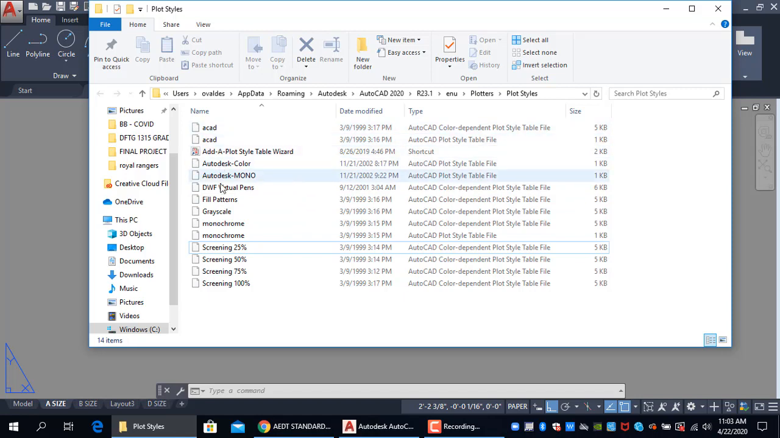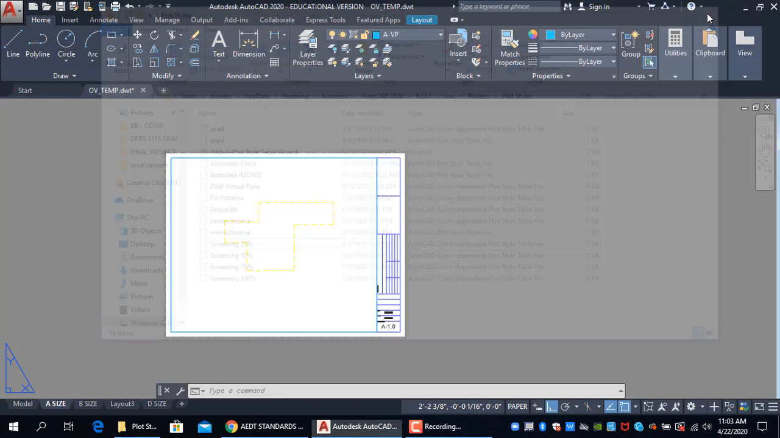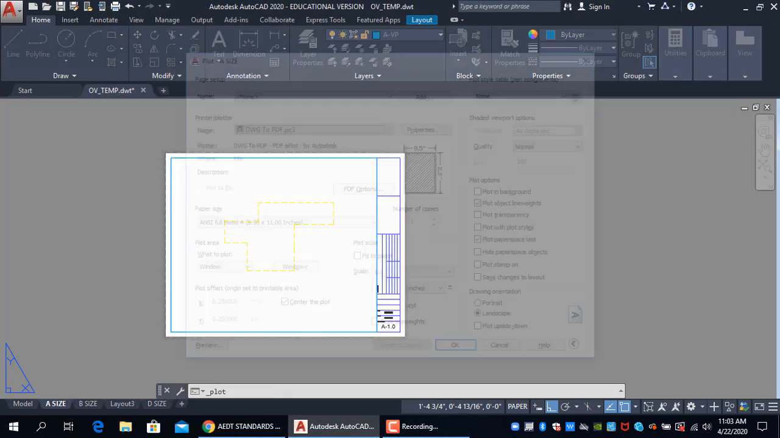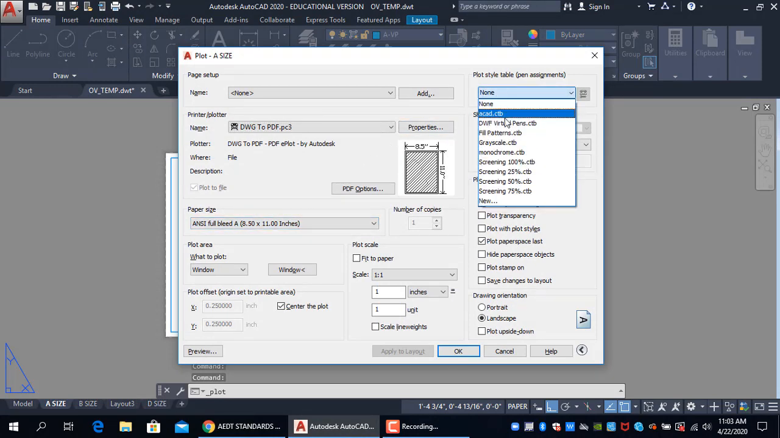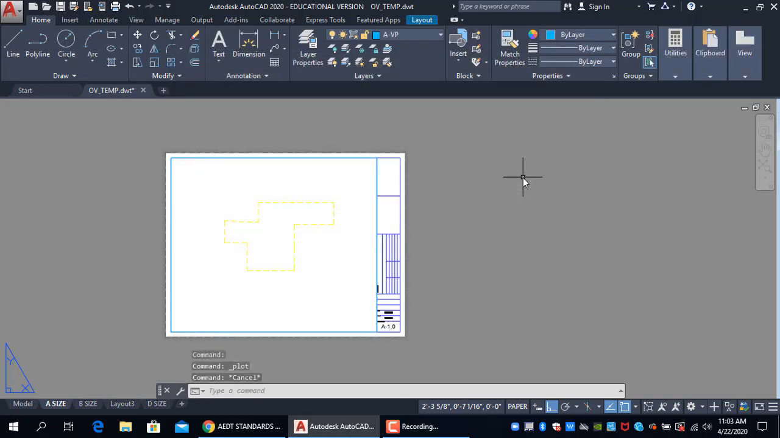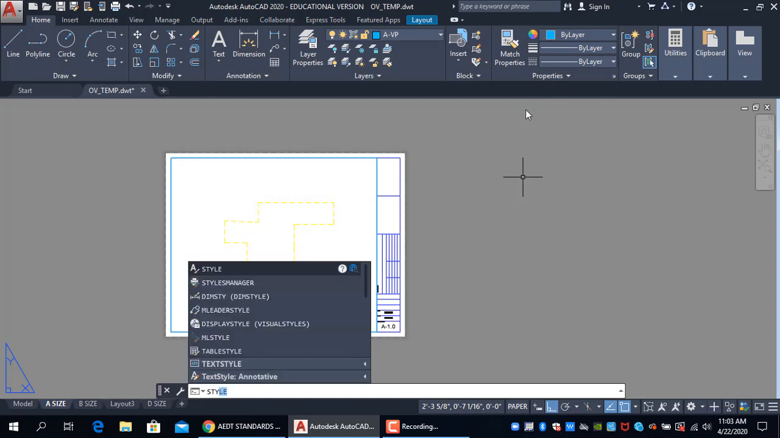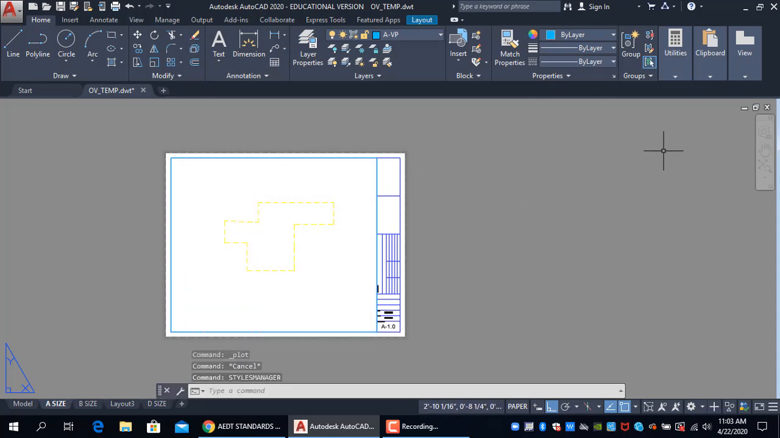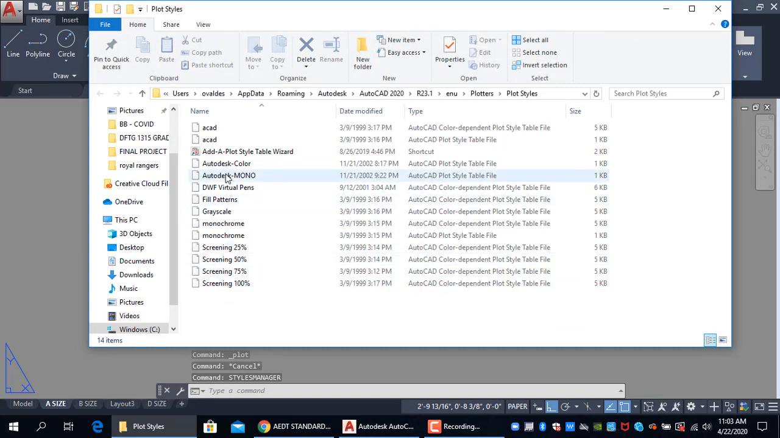Let me close this. If I go to plot, those that I showed you are these right here: monochrome, grayscale, and so on. These are being pulled in from the Styles Manager folder. Those that appear there in the plot are these. So when we create our new CTB files, they have to be saved here in the plot styles.